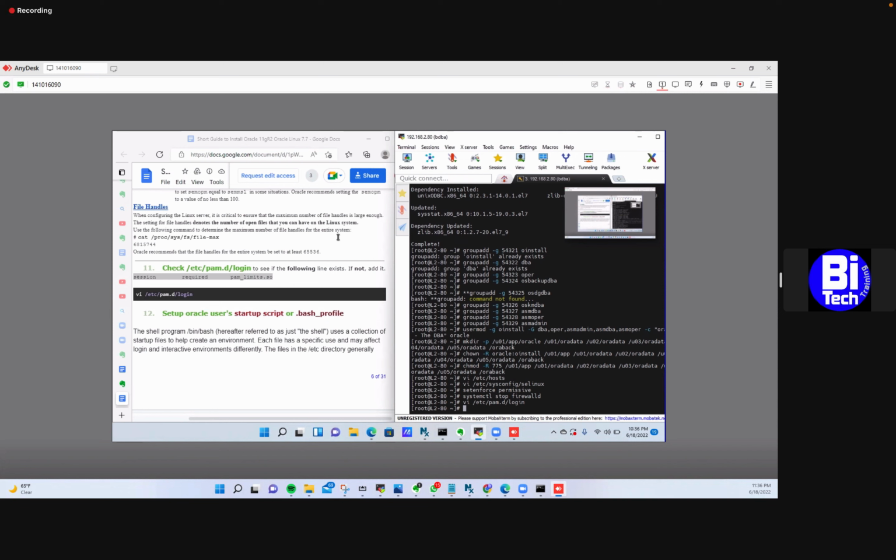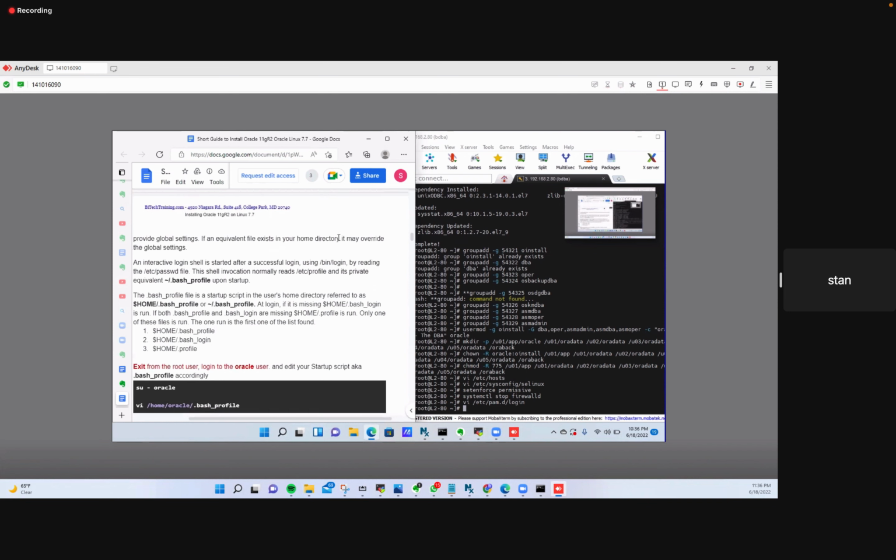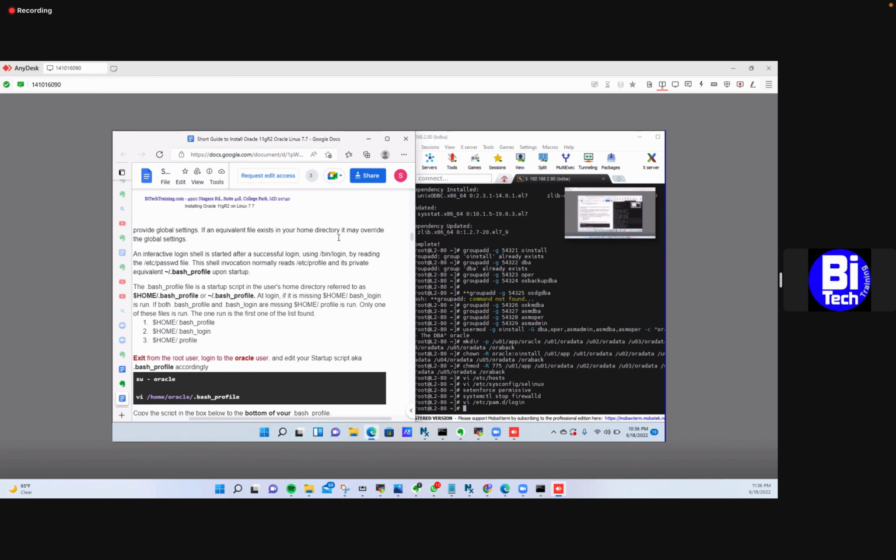So go down a little bit. Let me see before I leave. Go down on the document. Yeah. So if you later on read all of that stuff, but this section will require you, if you read there in red, it says exit from root user, log in as the Oracle user, and edit your startup script, also known as the .bash_profile accordingly. So go back to the Linux machine. Let me tell you what you do.